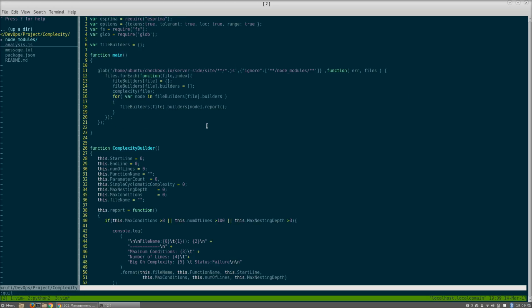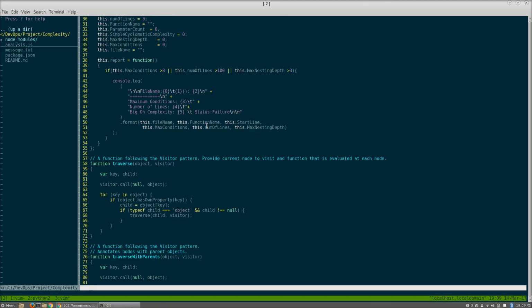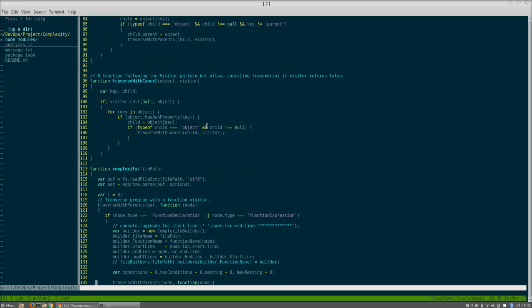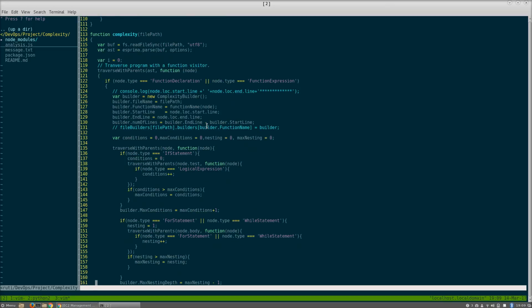This is the analysis.js main file which we use for the analysis component. What we are trying to figure out over here, using the complexity function, is whether or not the complexity of a function is greater than 3, what is the maximum number of conditions within an if statement, and the number of lines. So using the location start line and end line, we can figure out the number of lines that are there in a function. This metric can be found from this line.